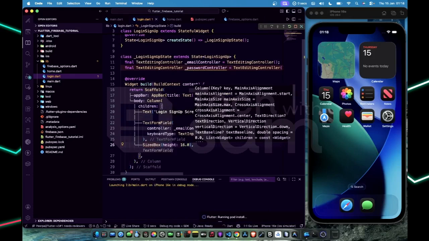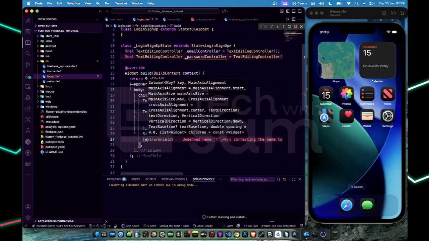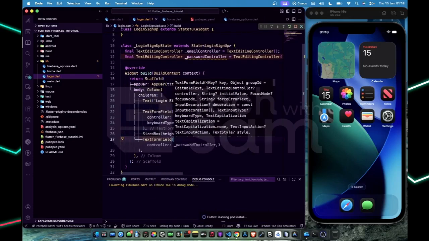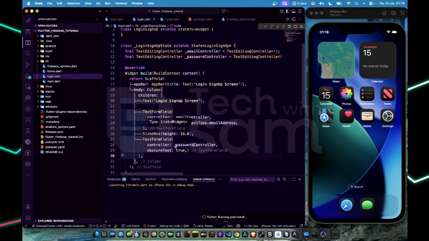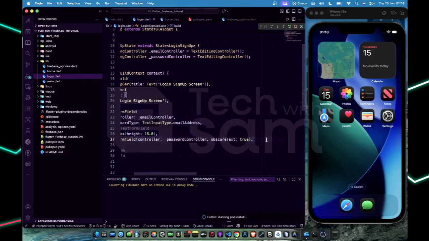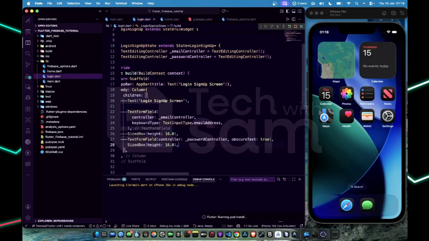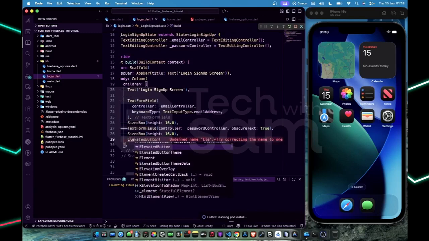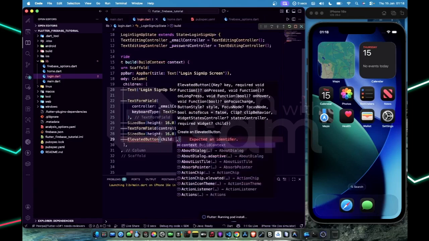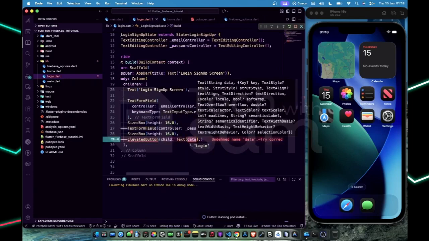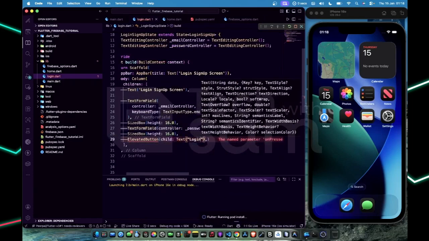Let me put up another TextFormField. Then we can say controller for password, obscureText true, and yeah, I think that's good. I'll just keep it simple. Let me just do this again. Then let's use ElevatedButton. Then onPressed, okay, child, just say login.